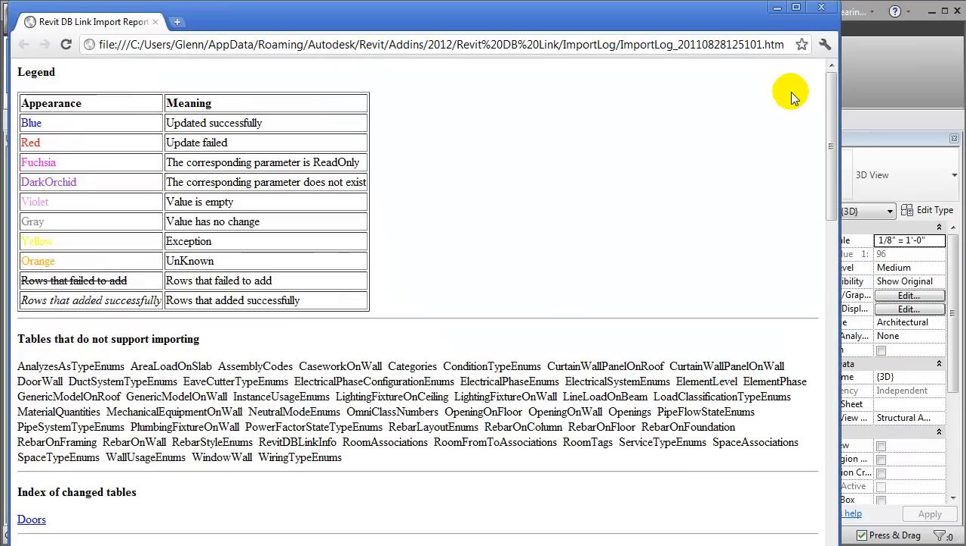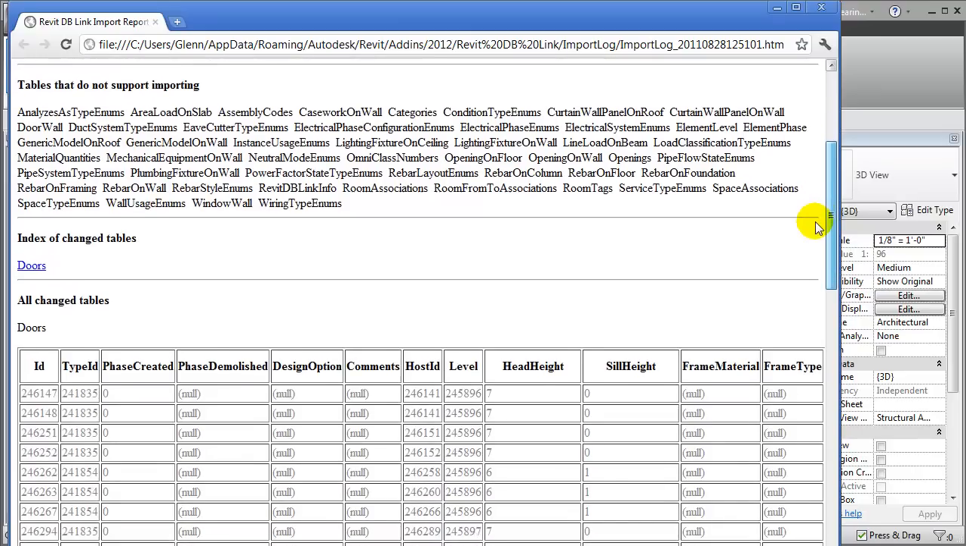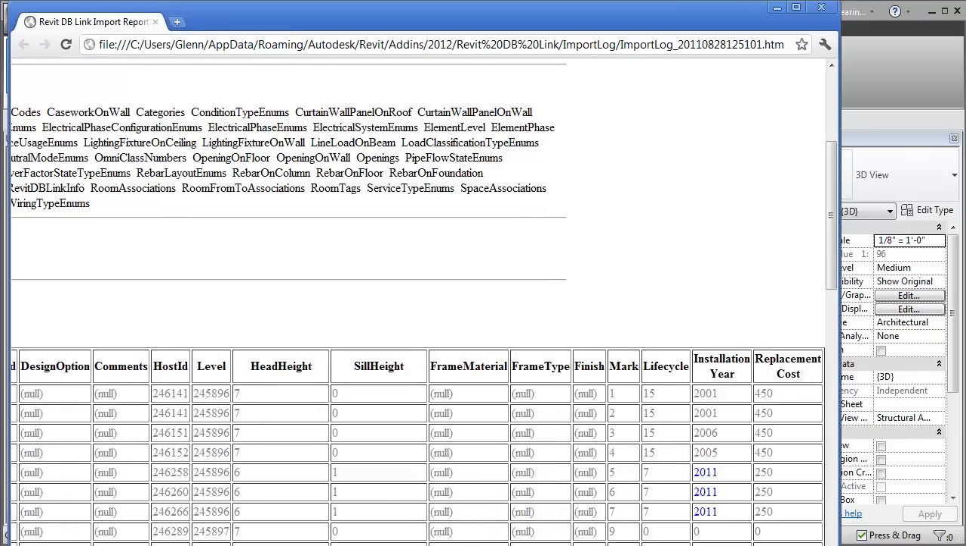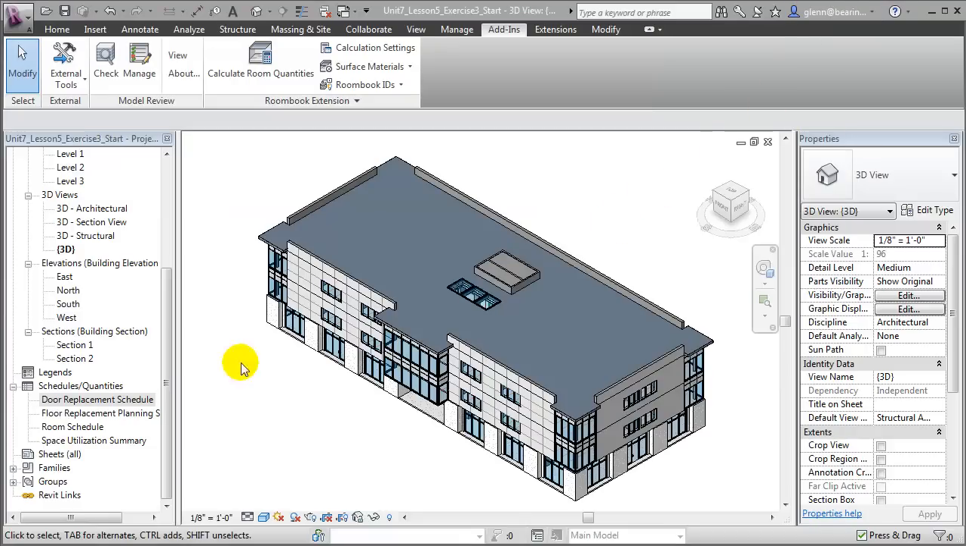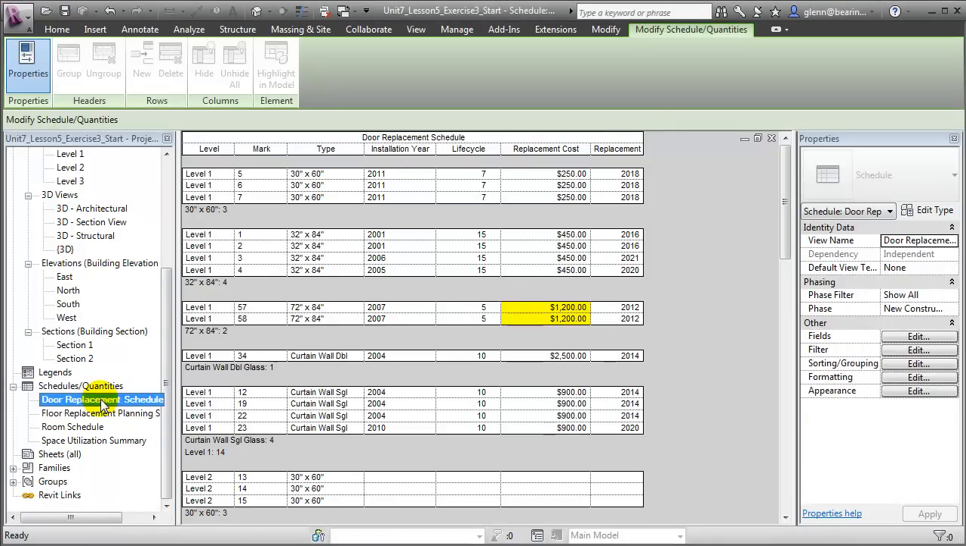Revit opens a report to highlight which data values have been changed. You can see that the doors table has been changed. And if we scroll to the right in this report, you'll see that in blue, it's highlighting the data values that have been successfully updated. Let's close that report. We can open the door schedule and take a look at those values there.